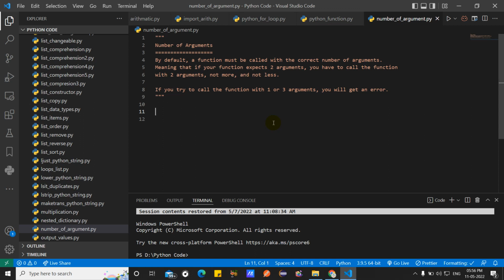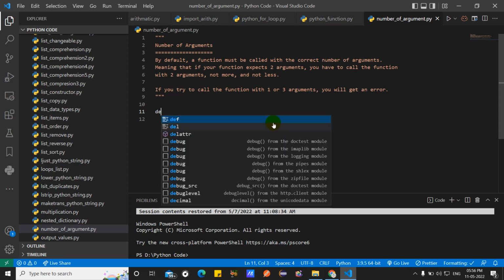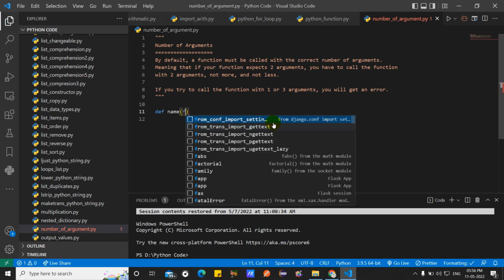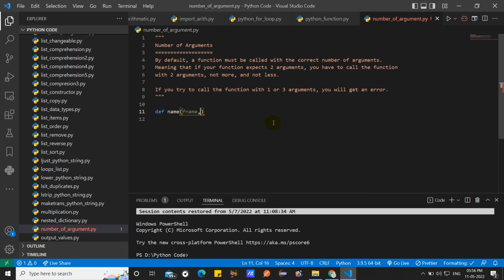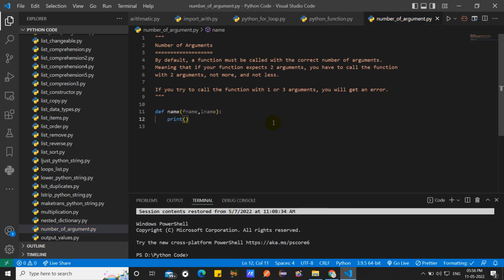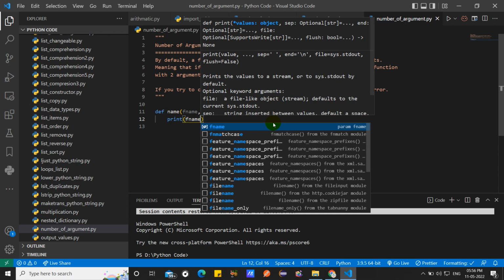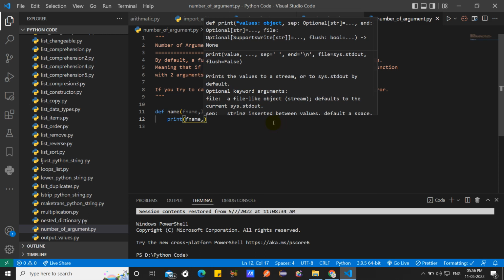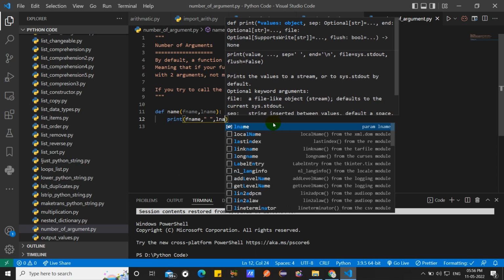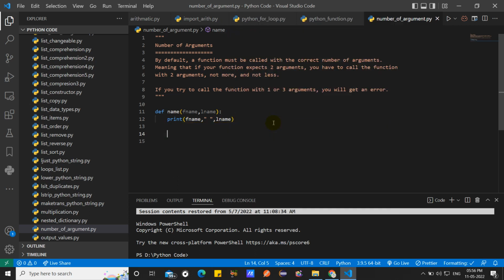So how? Just like if you take def name, and within that name you add fname comma lname. Then when you are going to print fname, comma or space, double quote, then lname. Understood? Now I am passing two names.